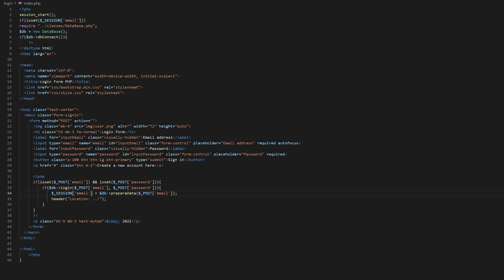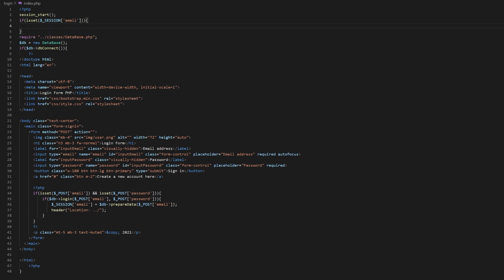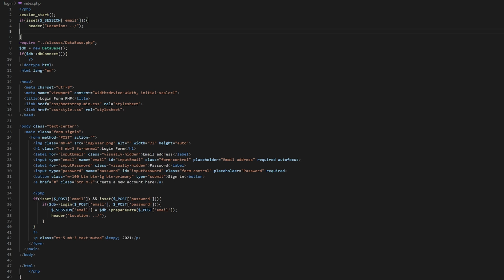So that if the session email is set, then this page will not be visible. It will redirect to the location. So if this is set, we have to open the curly braces and use this here. Now this time you have to mention a few more things like set it to true and set it to 3 not 1. So this will not allow us to go back to this page again. I will show that. Okay, and save this file.